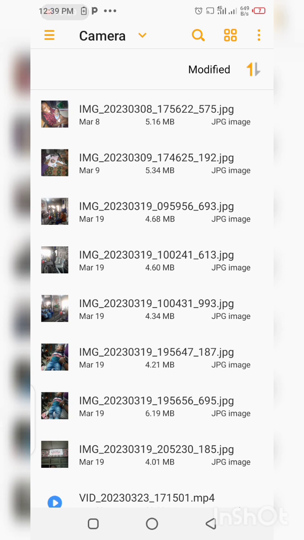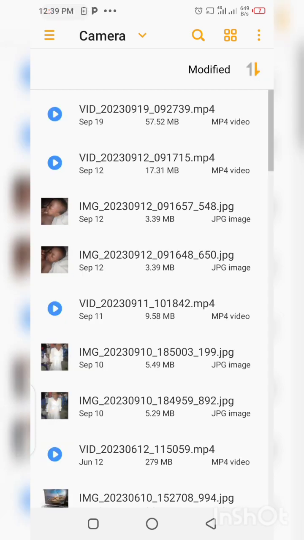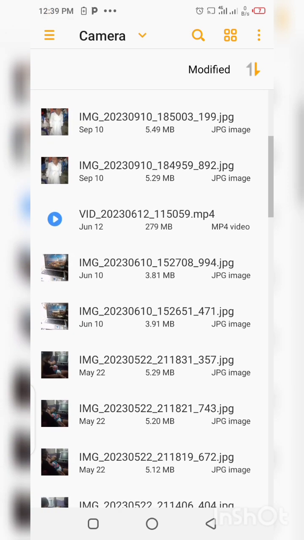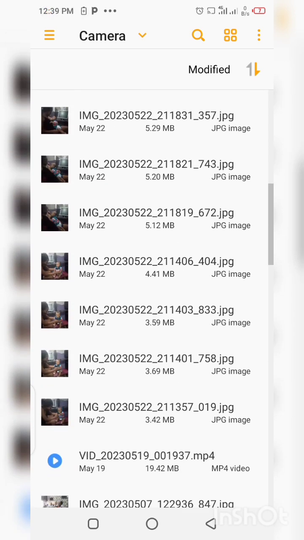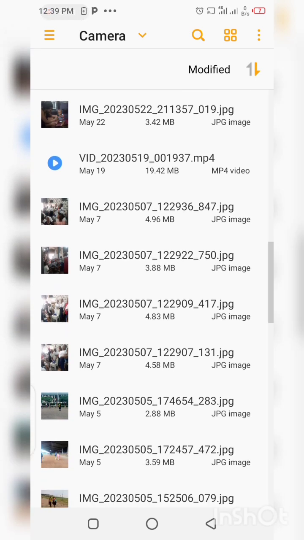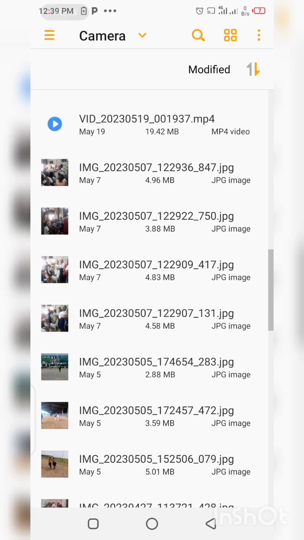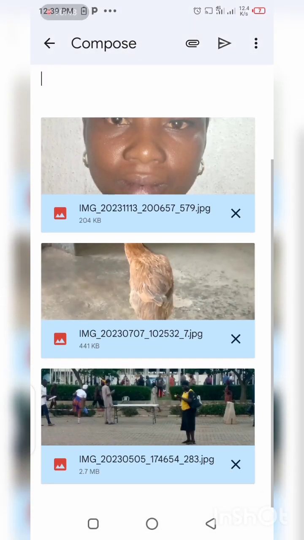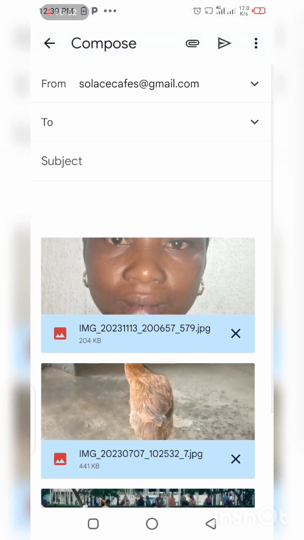Still in my files, I'm going from one section of the file manager to the other, trying to get the exact pictures. Some are in the memory card, some are in the internal memory, so I'm going from one section to another. Now I'm done. I think I've selected the pictures that I want.